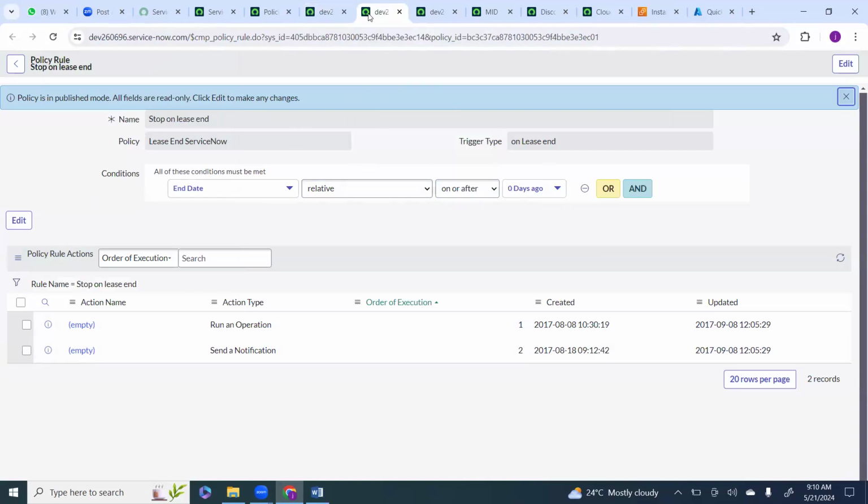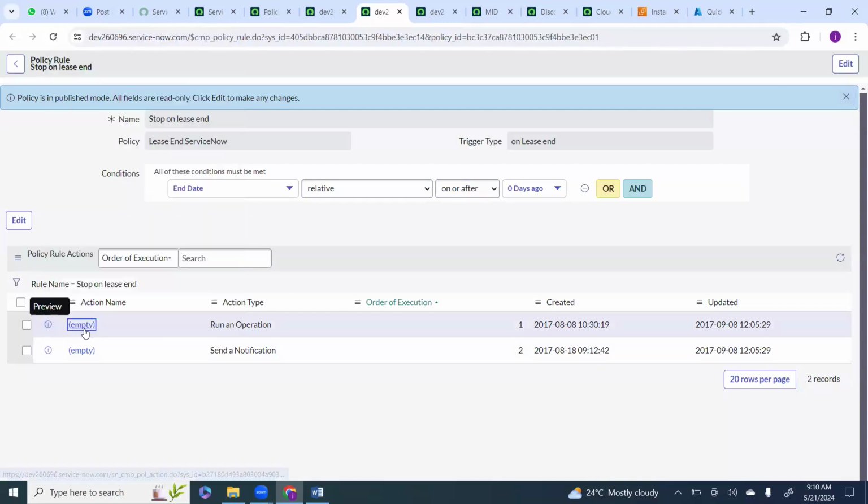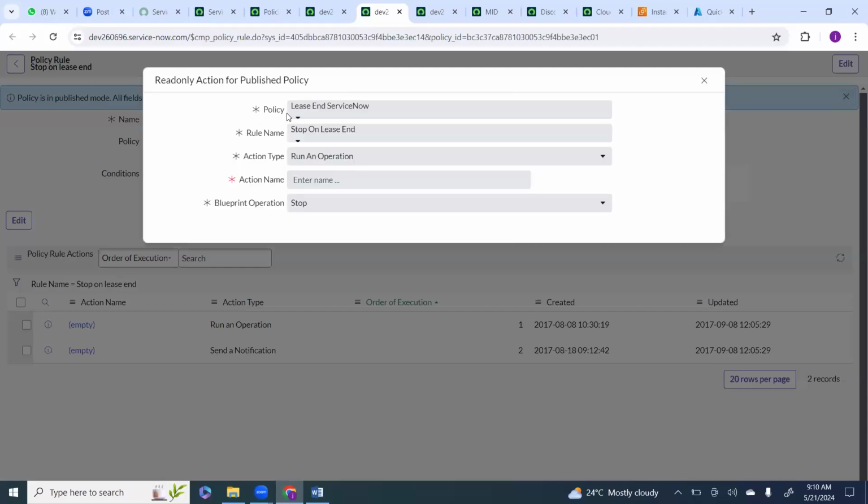After they send the notification, the second type is stop at lease end. End date relatively on or after 0 days. So it runs an operation and sends a notification. This run operation just pushes the blueprint operation called stop.